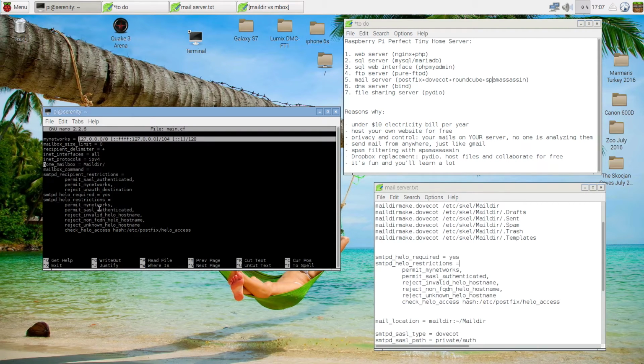The third line will accept any hostname if the client is authenticated using SASL, the simple authentication and security layer. The next line, reject invalid hello hostname. So if the syntax of the hello hostname is invalid, it's going to be rejected.